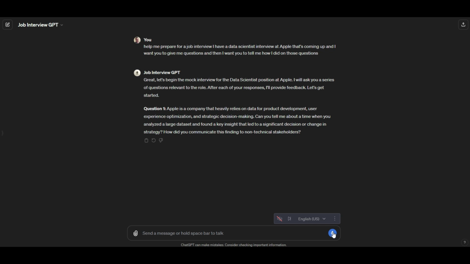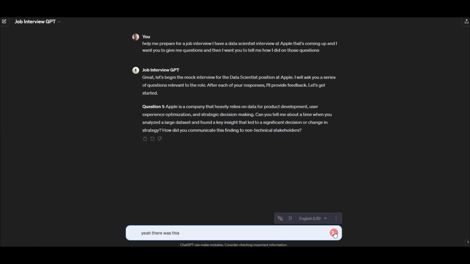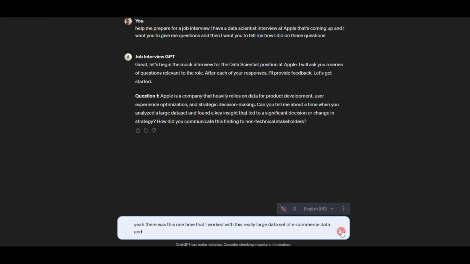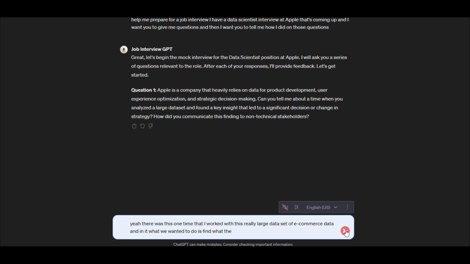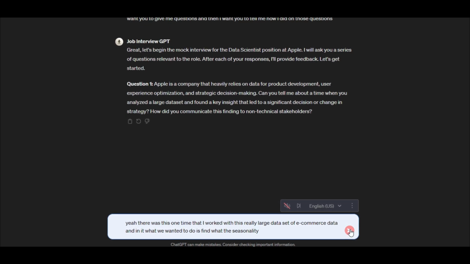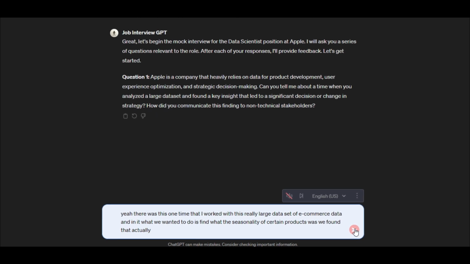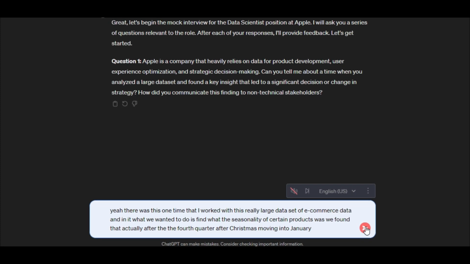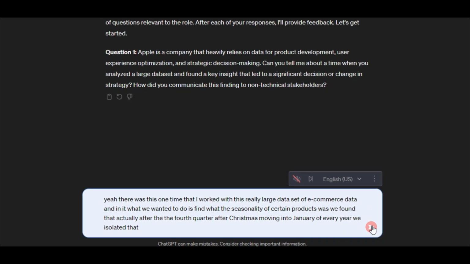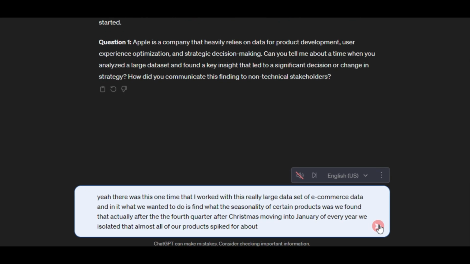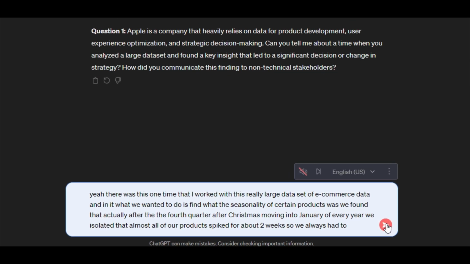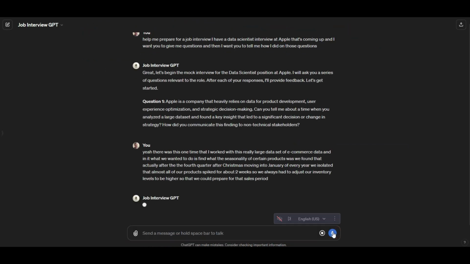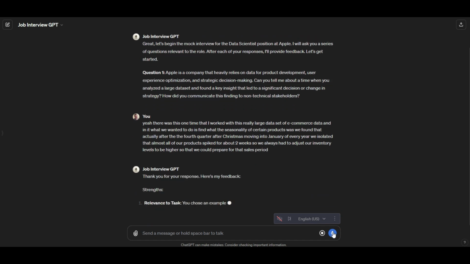So what I could do is say, yeah, there was this one time that I worked with this really large data set of e-commerce data, and in it what we wanted to do was find the seasonality of certain products. We found that after the fourth quarter, after Christmas, moving into January of every year, almost all of our products spiked for about 2 weeks. So we always had to adjust our inventory levels to be higher so that we could prepare for that sales period. And that'll be my answer, and I'm just making up this stuff.